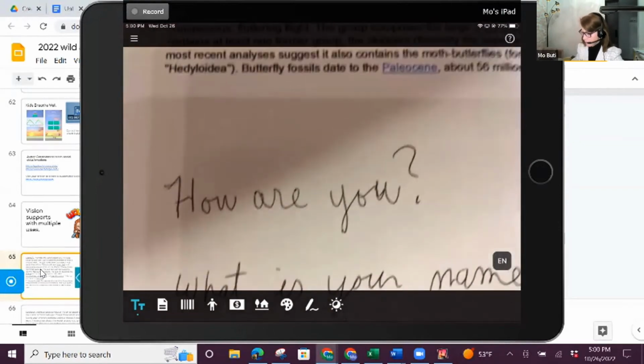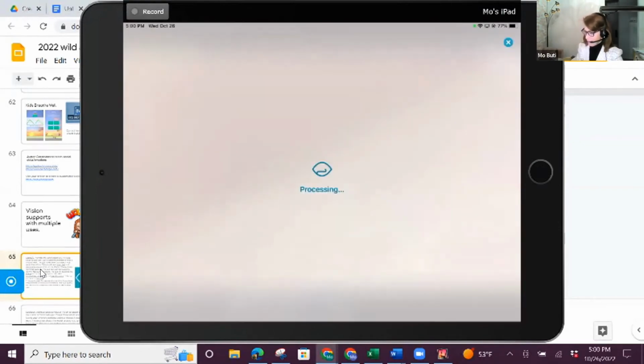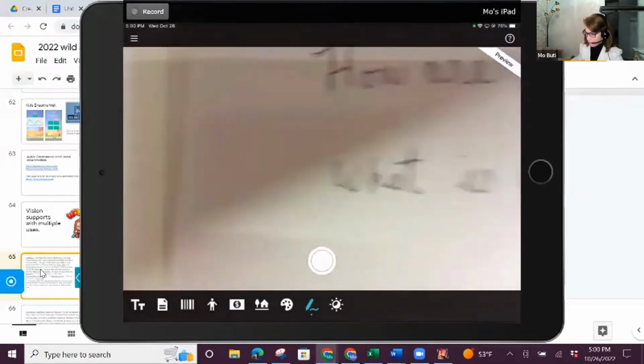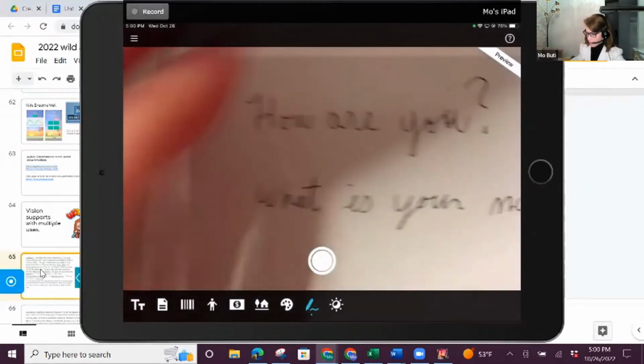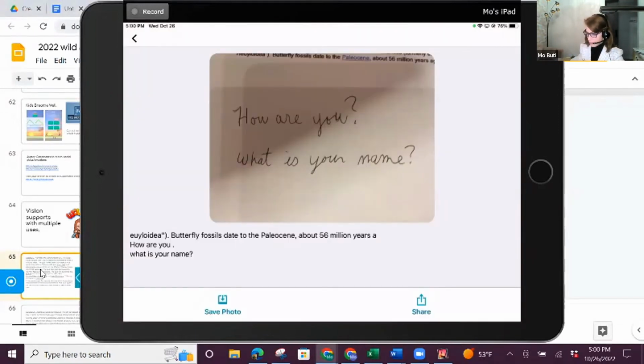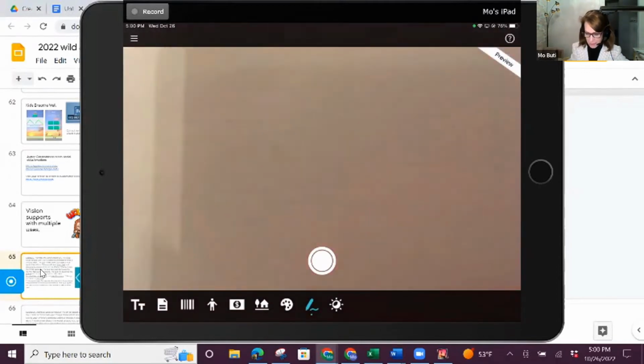Now I want to show you this, also handwriting. Sorry. Preview. Processing. Early fossils date to the Paleocene. How are you? What is your name? I'm sorry, I got some of the butterfly stuff in that one. That's why I talked about paleo fossils. Let's just do this. Processing. Butterfly fossils date to the Paleocene, about 56 million years. How are you? What is your name? Sorry about that.